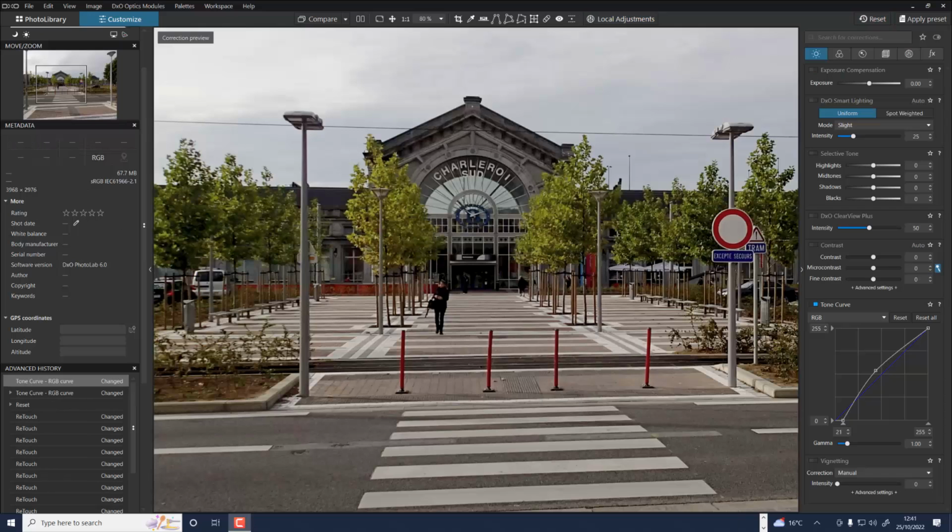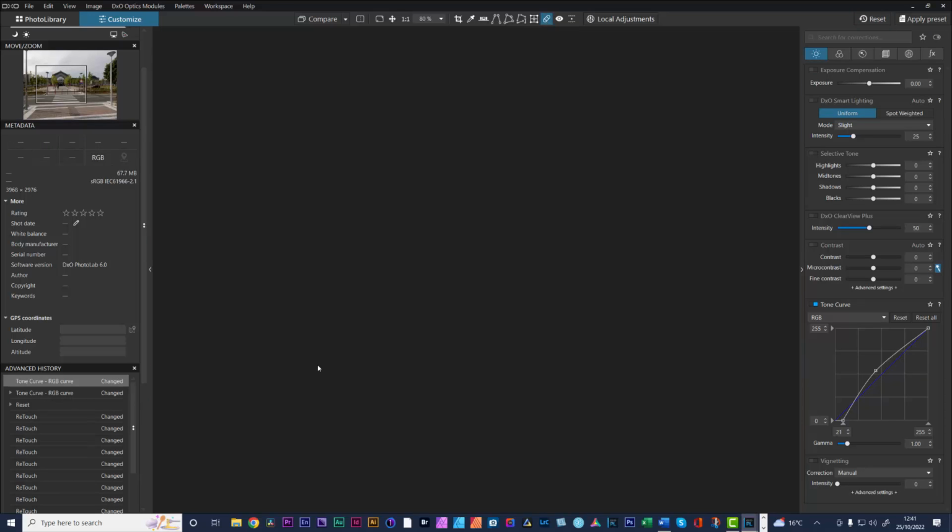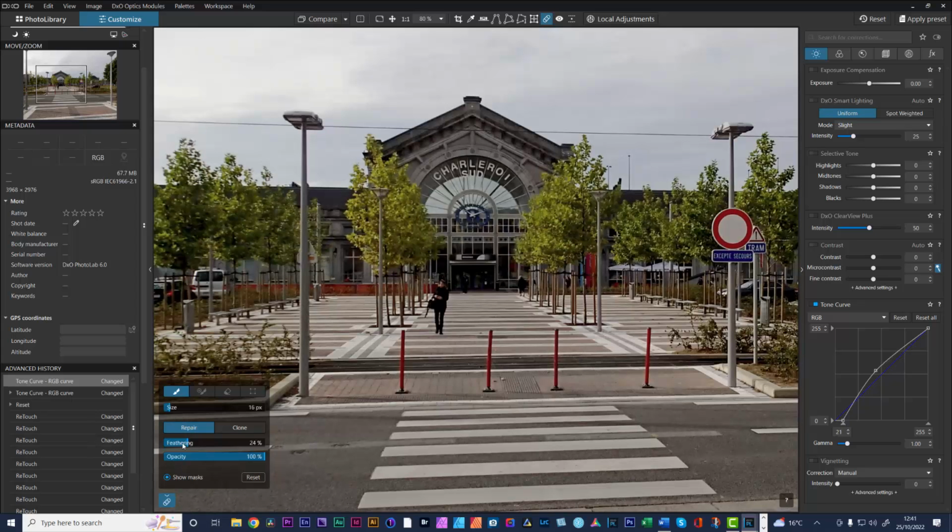Another new feature is the Retouch Tools. So we click on the top Retouch button there, and we get the tools here. We've got the brush size here. We're going to do repair. We've got feathering, opacity, and we can also ask it to show masks. So we leave the size as is. At the moment, we can increase the size, and the size is actually the center bit there, and the feathering is the outer circle there.